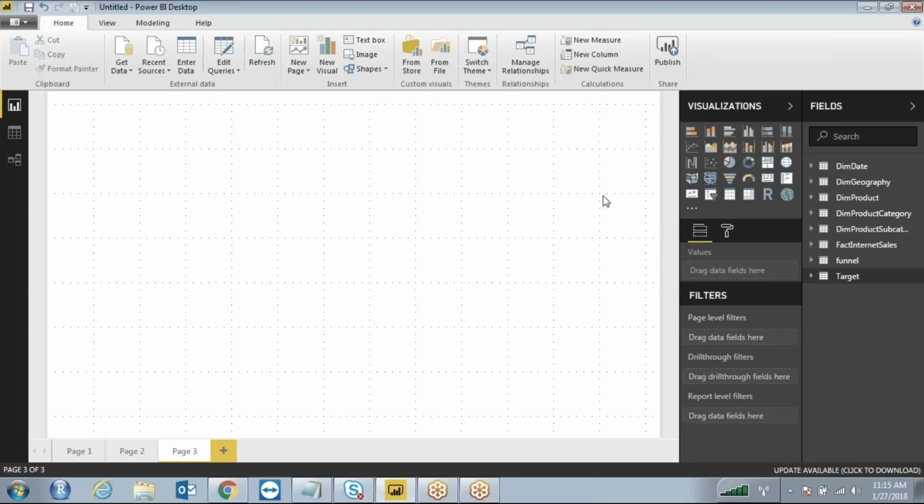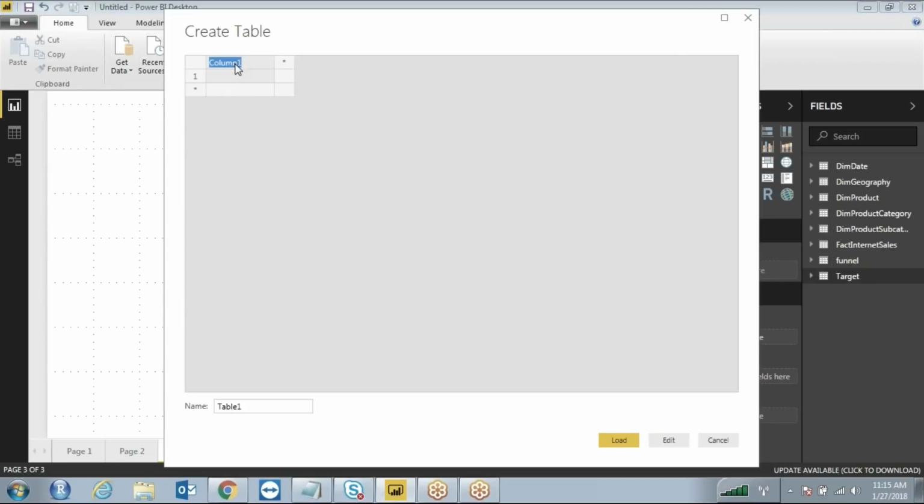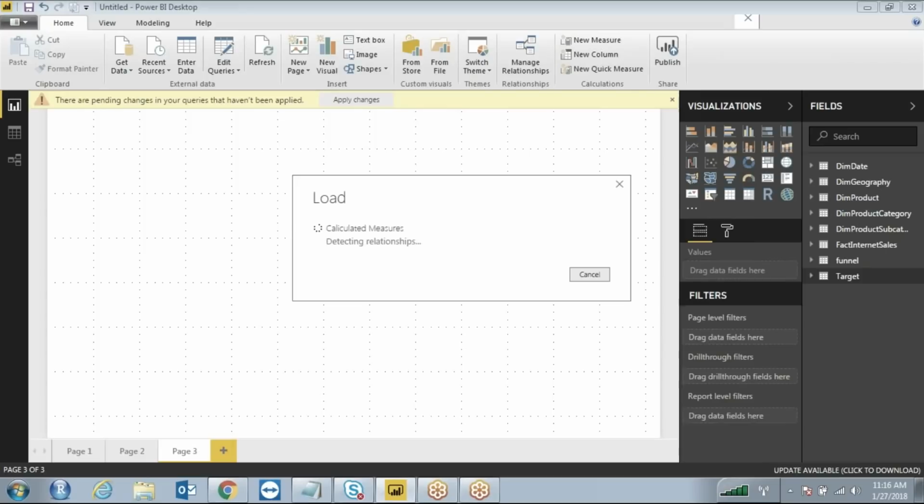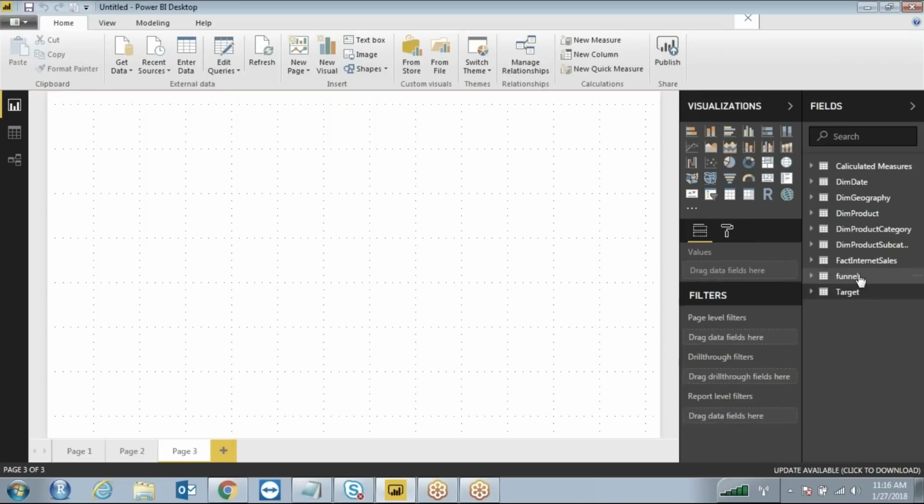Right, so I'm going to create one simple table by entering data, and the column name I'm going to give is measure value, and the table name is calculated measures. Just click and load it. This is just an empty table. Inside this table only I'm going to keep the measure values. So this is the calculated measures table.